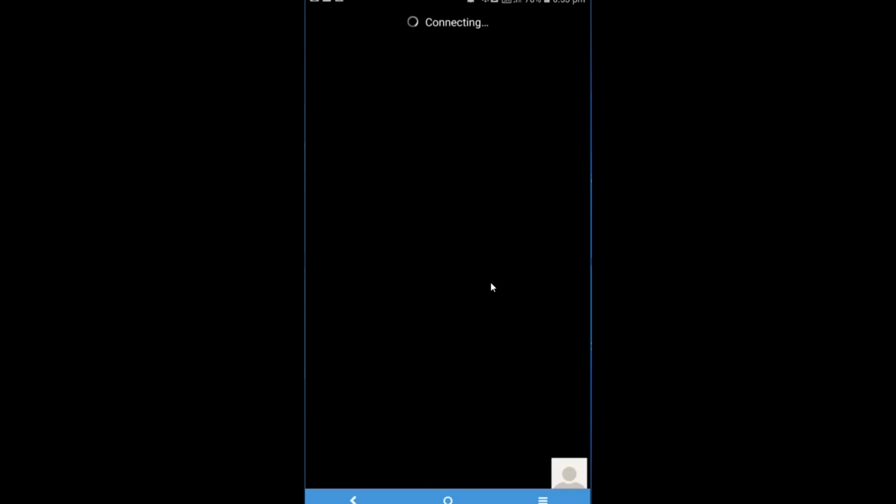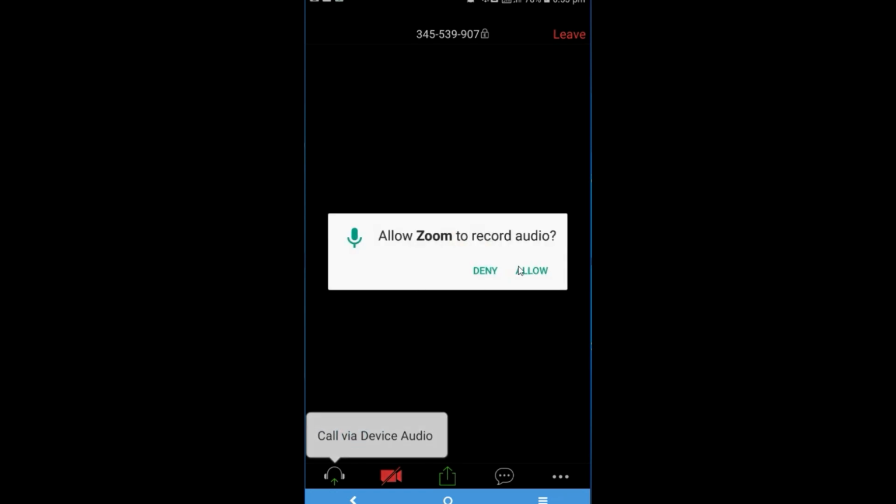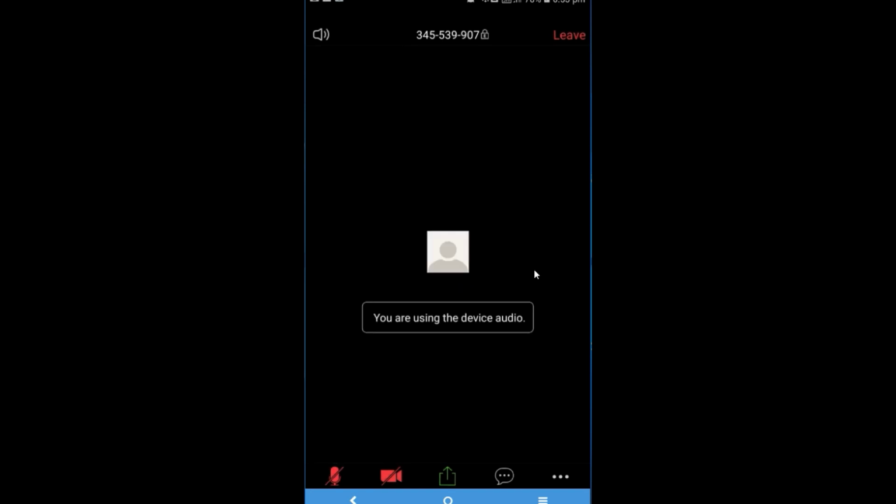So the first problem students find is how to enable their audio. You see there's a pop-up: call via device audio. You have to touch it, not the one down here. This one, not this one. Just click yes here, and it will ask Zoom to record audio. Allow. It's okay. Yes, you got it now. So you are connected to the classroom.